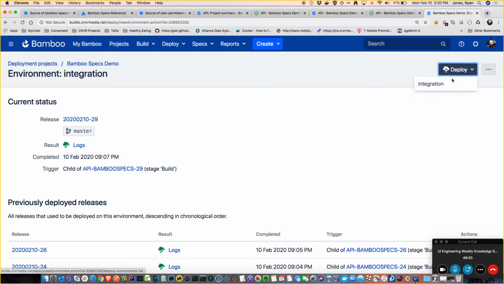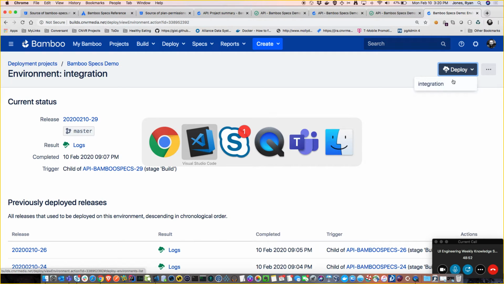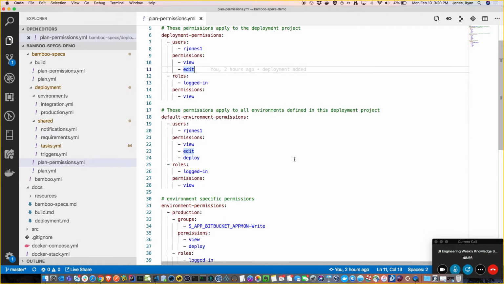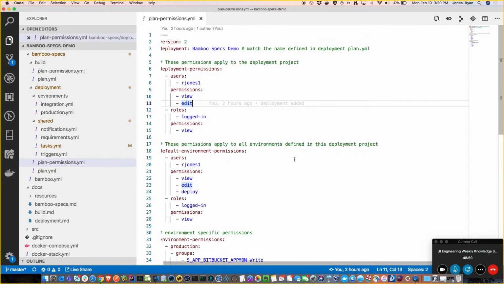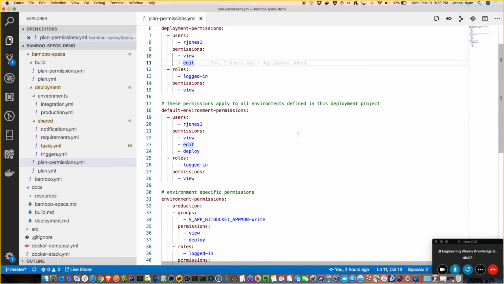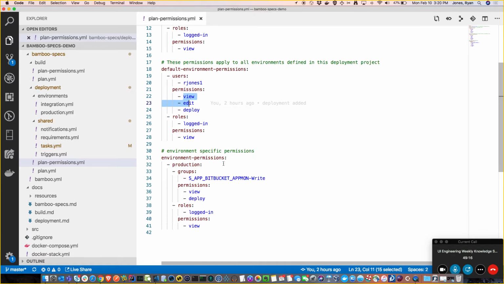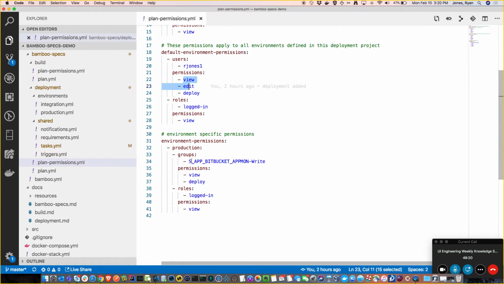But notice how production isn't there, right? So here's where this is really cool. I'm really happy with the way that Bamboo implemented this in their specs. So this is the project level. This doesn't get you access to any of the environments though. So the next one is the default environment permissions. It's saying that regardless of which environment it is, this user, Ryan Jones, is going to have all of these rights, and everyone else has view rights, except, now I'm going to create an environment-specific permission, except for production.